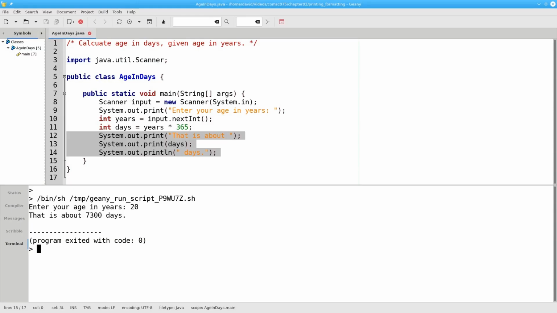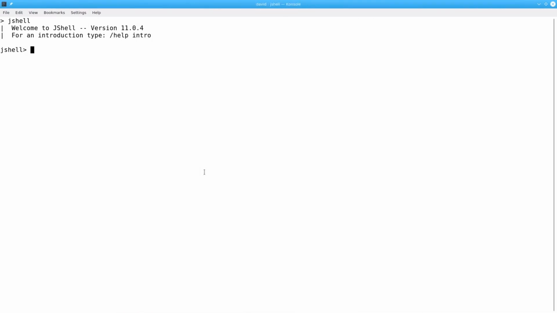That's a lot of work to create a single line of output. There must be a better way. One better way is to use a plus sign. Let's go into JShell, a tool that comes with Java 9 and above. It lets us try out Java expressions without having to write a whole program.